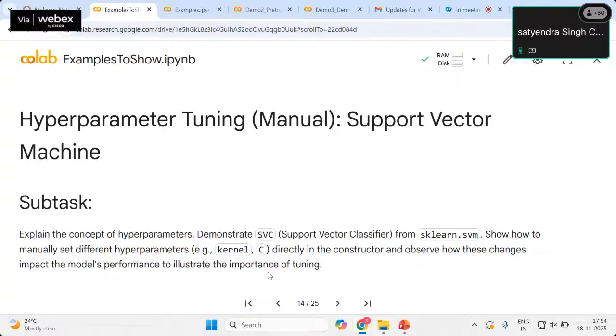In the case of, let's say, SVM, you have different hyperparameters like kernel, which kernel you are going to use, and the C parameter. So you can directly provide these values inside the constructor, and you can observe how these changes impact the model performance.